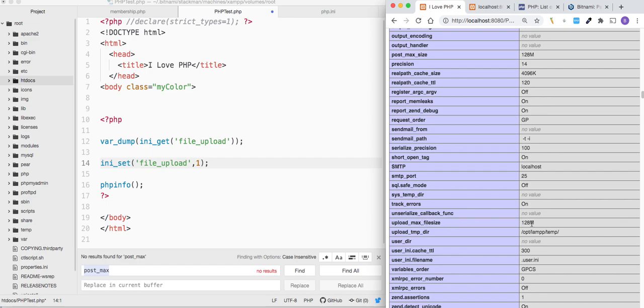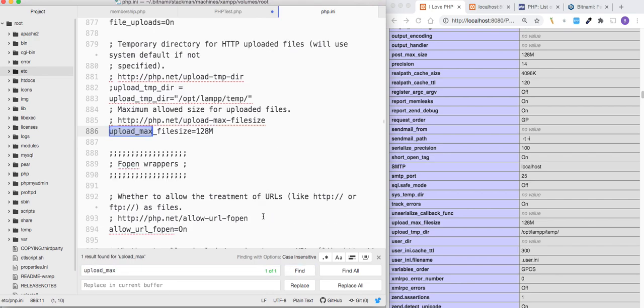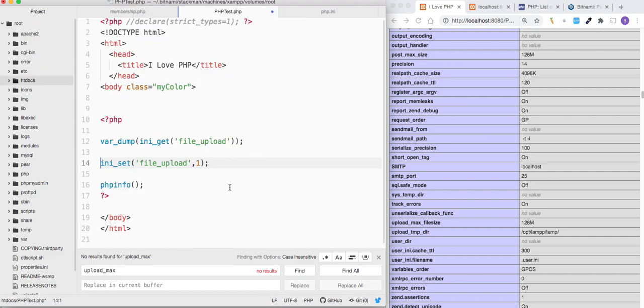Upload max file size 128 meg. I think when you installed this XAMPP, it'll probably end up being like 2 megs. And all you have to do is change it to 128. Yeah, you can change it over here too. What is it called again? Upload max. And here it goes, 128. All right, let's go on.